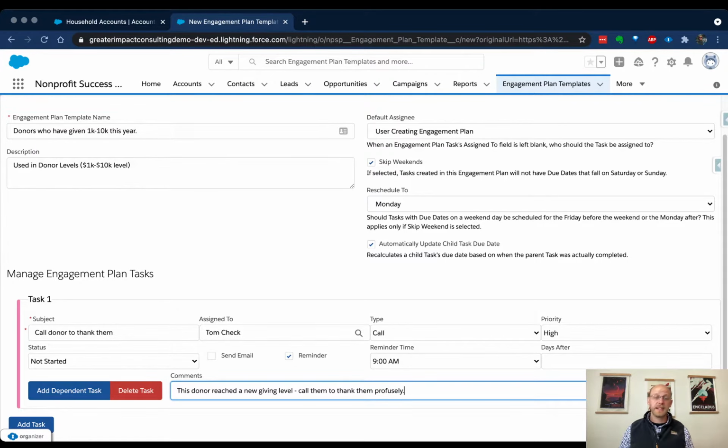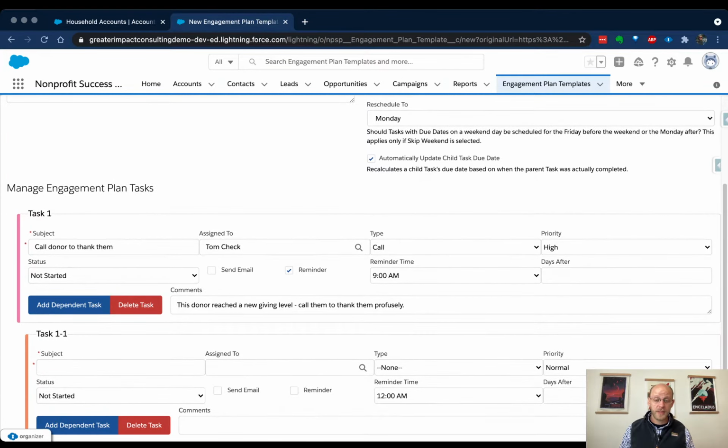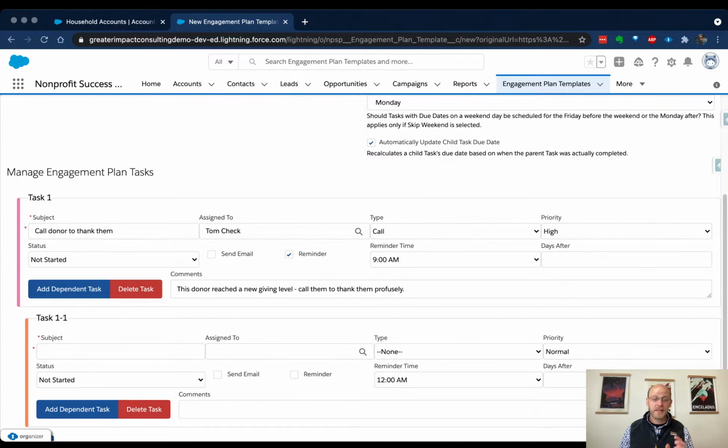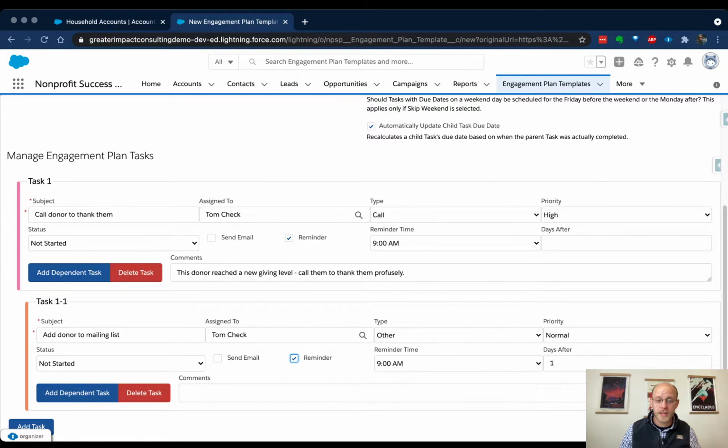Now, like I said, I want to add a dependent task so that after that phone call happens, from that point forward, I'm going to go into these follow-up tasks. So this is going to be add donor to mailing list. Again, this is going to be assigned to Tom Check. This is going to be an other. This is going to be a normal priority, and this is going to happen one day after the existing or the parent task. So if I go in and I set a reminder, then this will happen one day after I finish task 1. And you'll notice that this is set up task 1 and task 1-1.